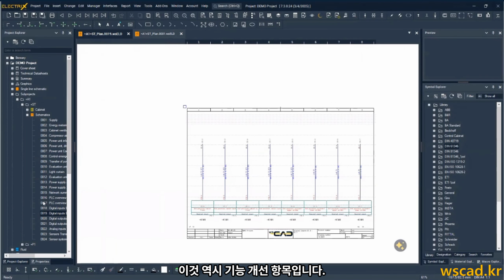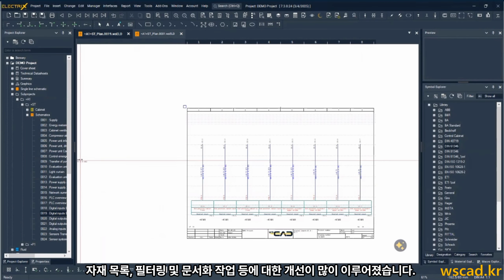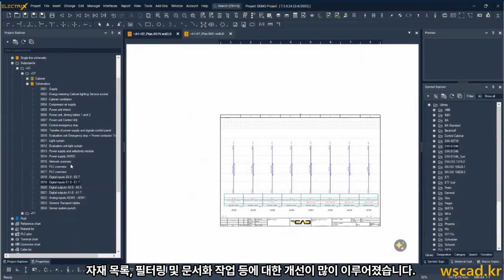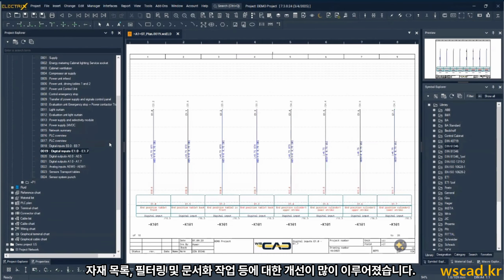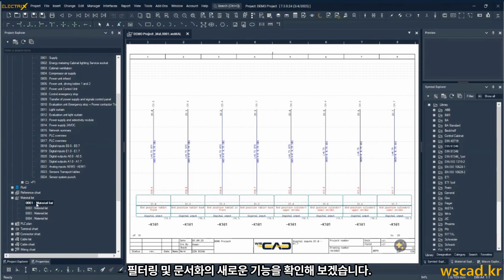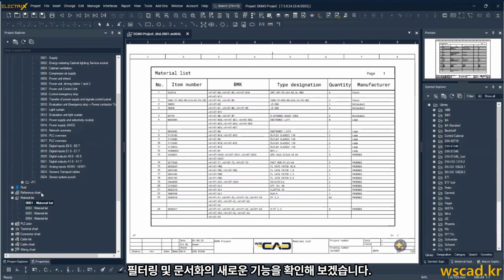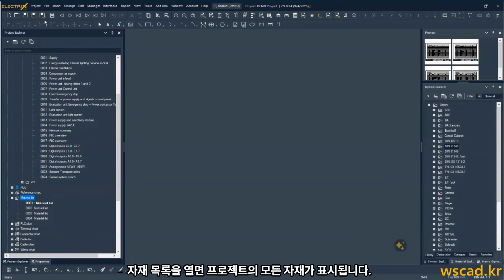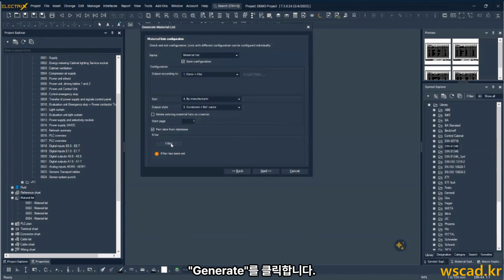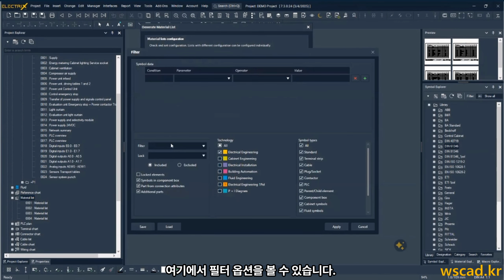We are doing a lot. Actually, Wscad is doing a lot in materialist, in filtering, in documentation. So we can check what is new in filtering, in documentation. So if you open this materialist, we have all materialists from the project. And if we click the generate right here, you can see we have a filter. So we can filter it.